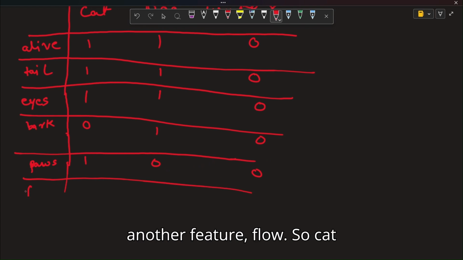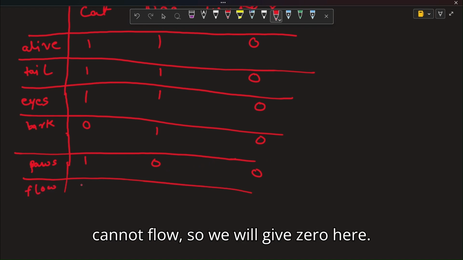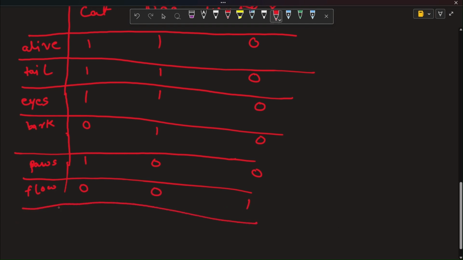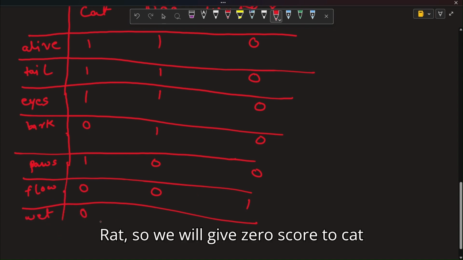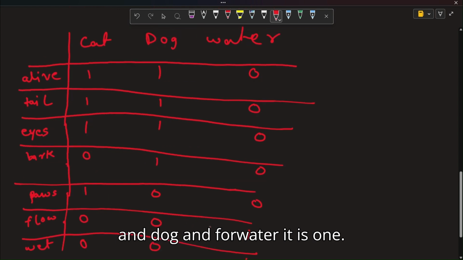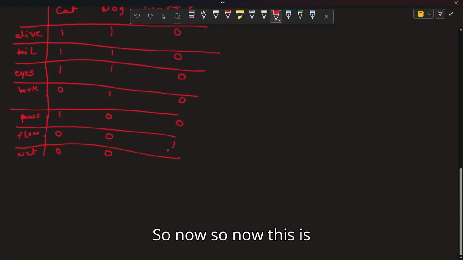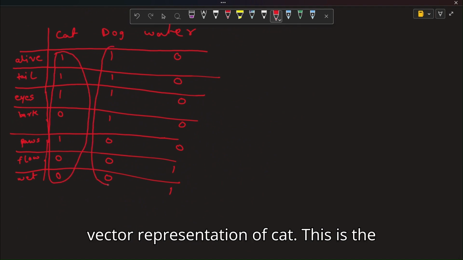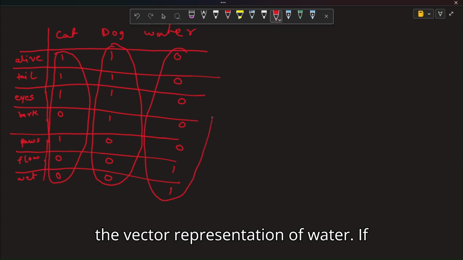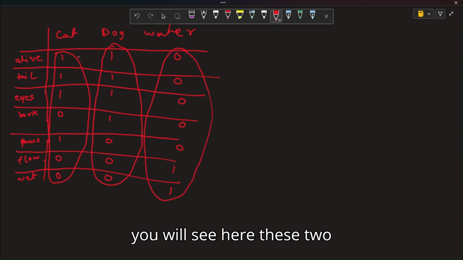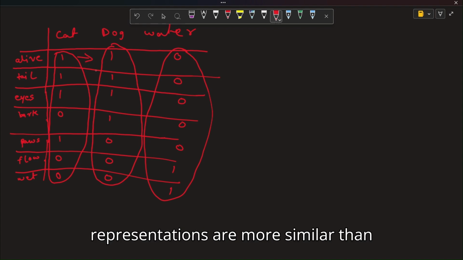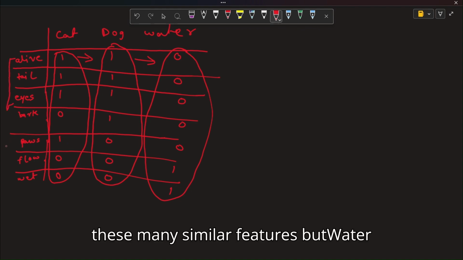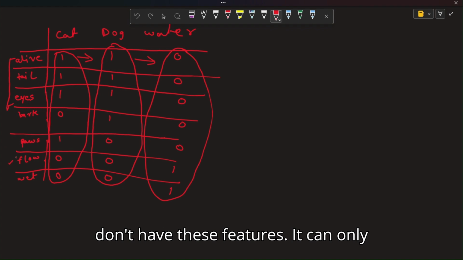So let's say we have another feature, flow. Cat cannot flow, so we will give 0 here. Dog cannot flow, but water can flow. Wet, so we will give 0 score to cat and dog, and for water it is 1. So now this is the vector representation of cat, this is the vector representation of dog, and this is the vector representation of water. If you see here, these two vector representations are more similar than this, because cat and dog have many similar features, but water doesn't have these features. It can only flow and it is wet.